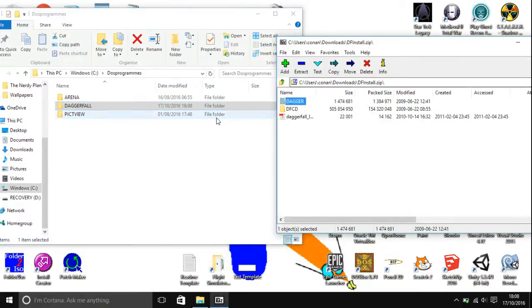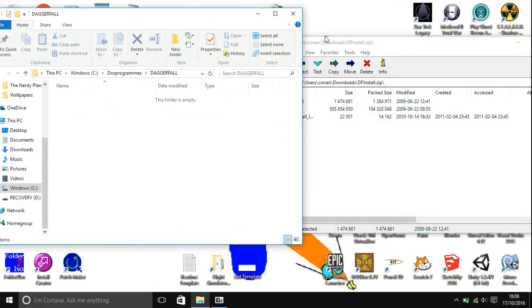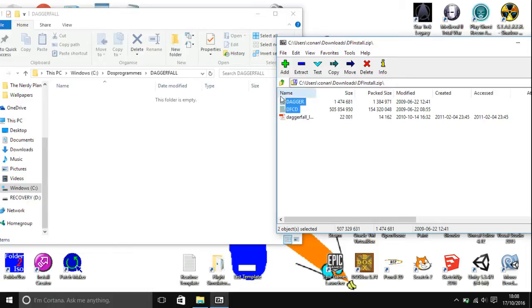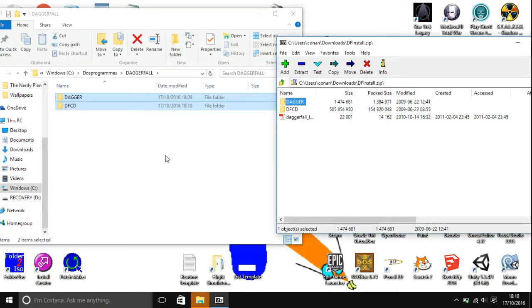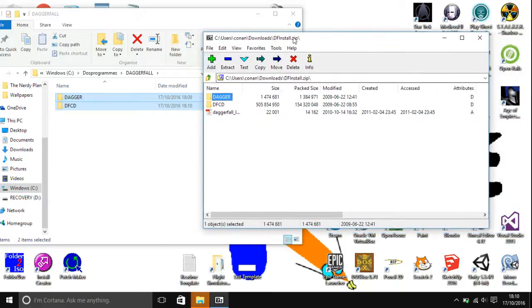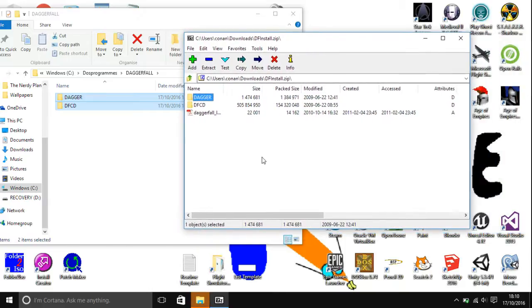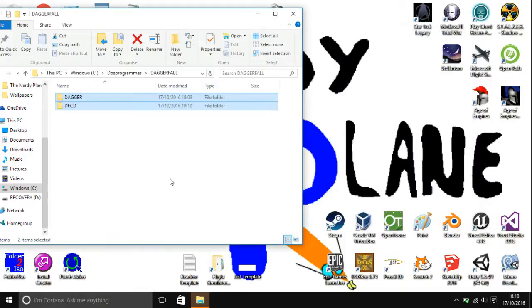Now that folder is going to contain these two folders, the Dagger and the dfcd. So you're just going to want to extract that, which shouldn't take too long, but I'll just pause it anyway while it's going. And once it's done, you can then close this folder, the zip file, and you can even delete it now that we have those two files.